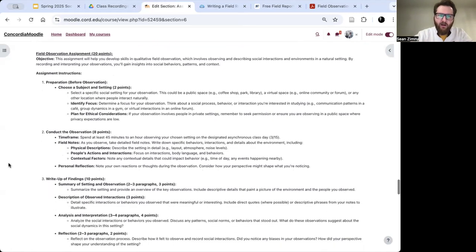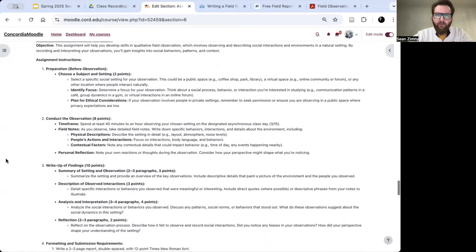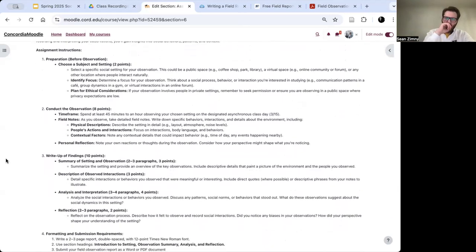So assignment instructions. Number 1, preparation before your actual observation. You need to choose a subject and a setting. So select a specific social setting for your observation. This could be a public space, like a coffee shop or a park or a library or a church or a mosque, whatever it might be. Could even be a virtual space, like an online community or forum. Or any other location where people are interacting naturally.